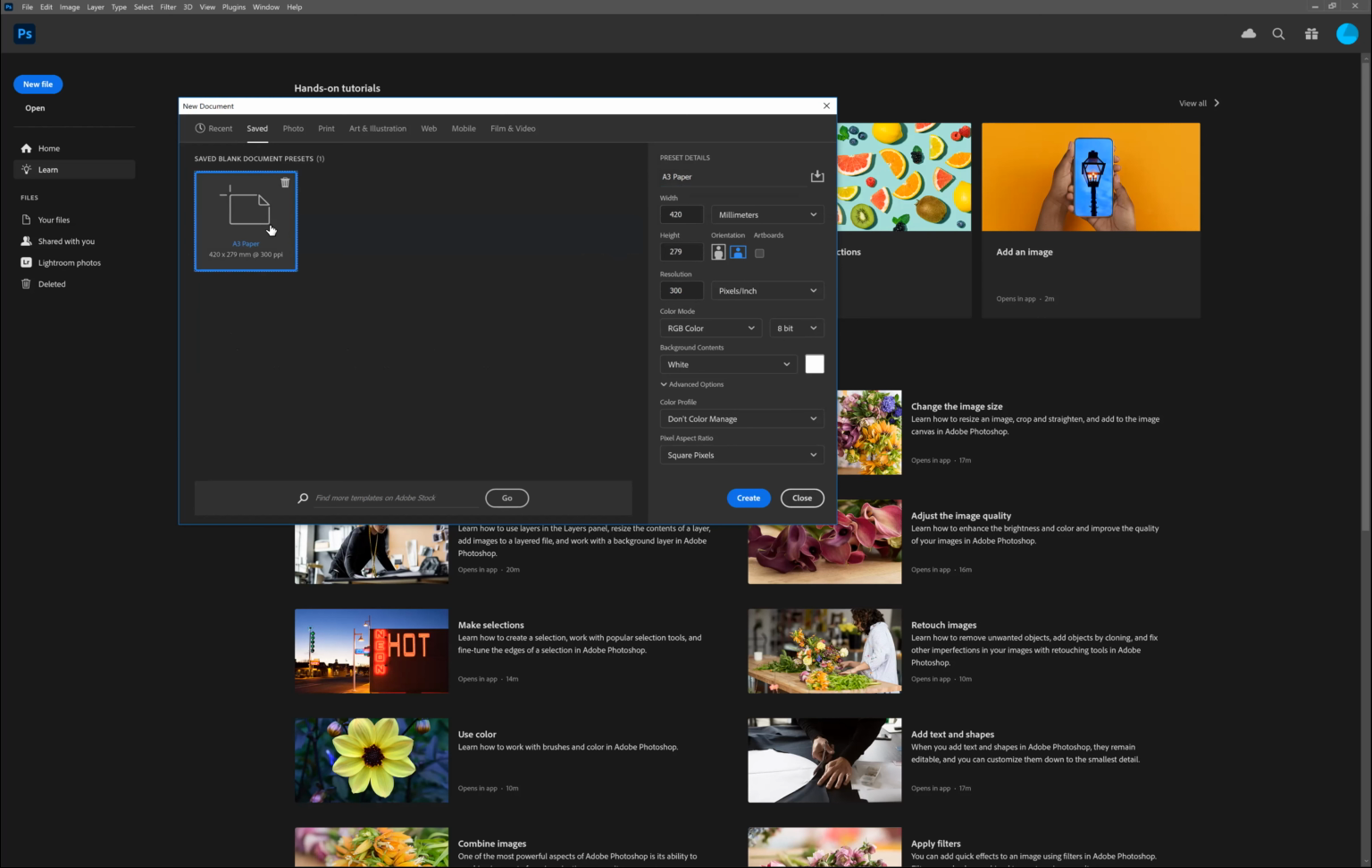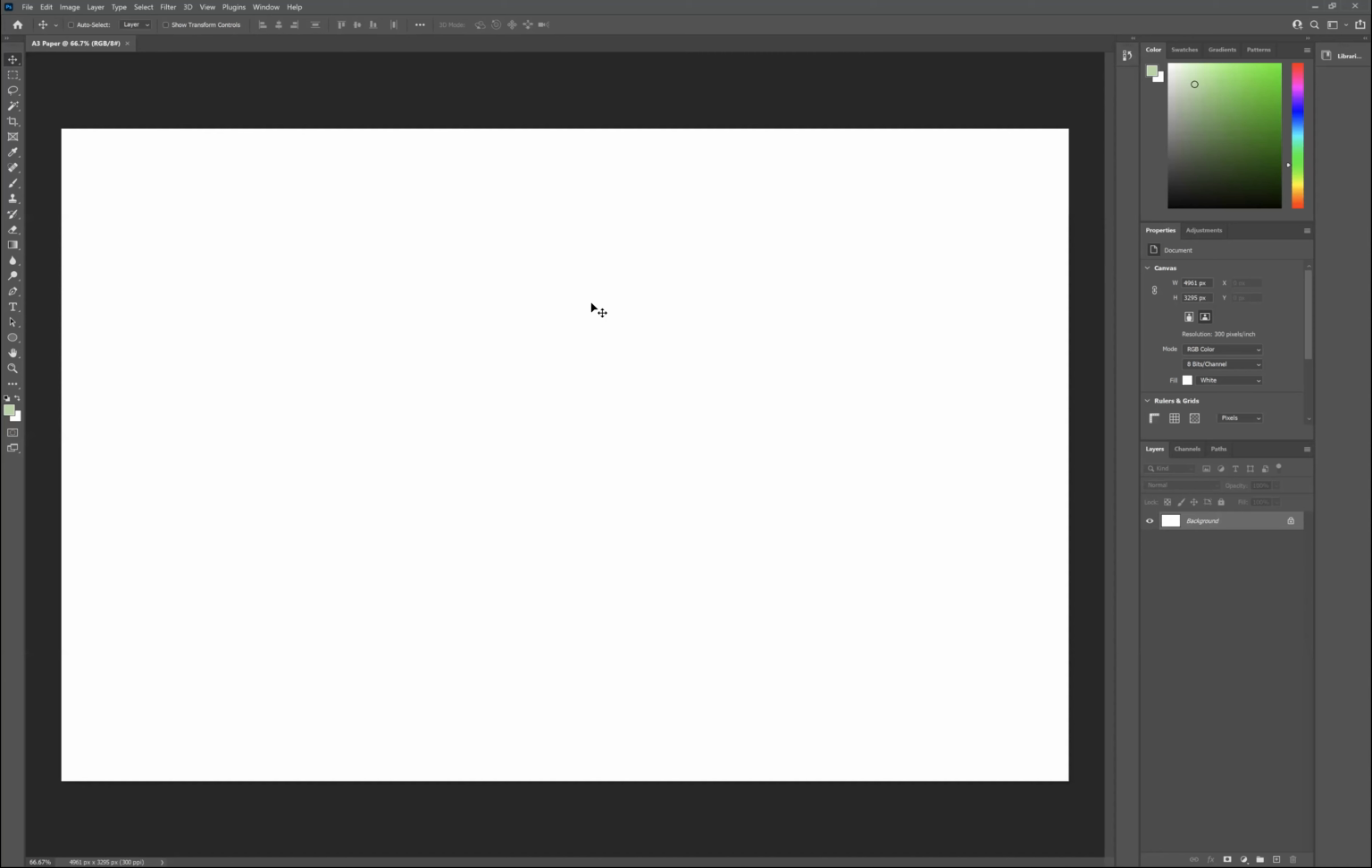So I can always refer to A3 paper whenever I want it, instead of having all these presets input every time I want to work with A3. I'm going to click on Create. And now you can see that I have a canvas right here. This is the paper that I set. The background is white. That's because this is how I set it to be when I was setting up my presets.